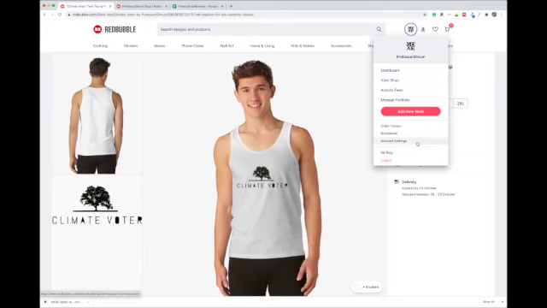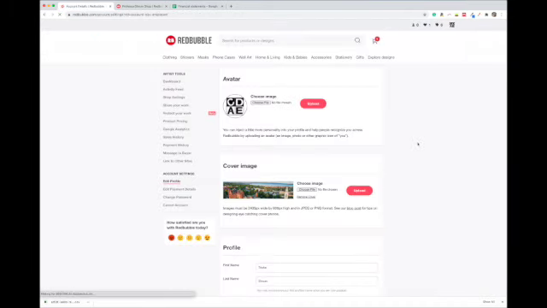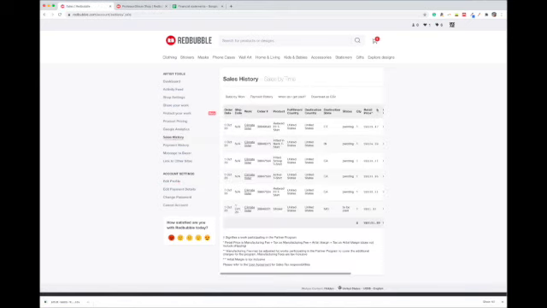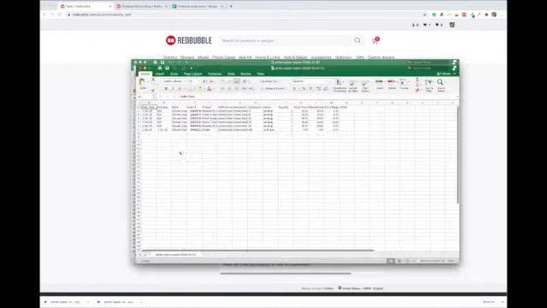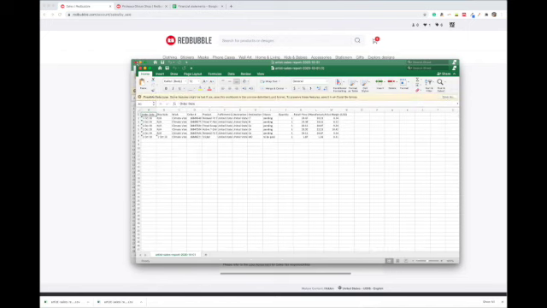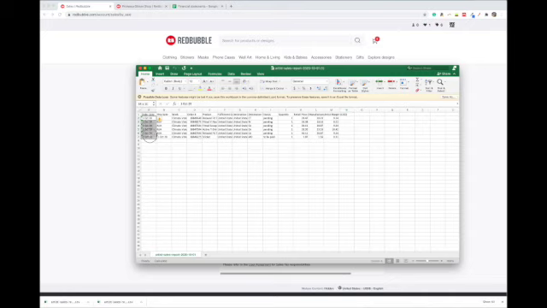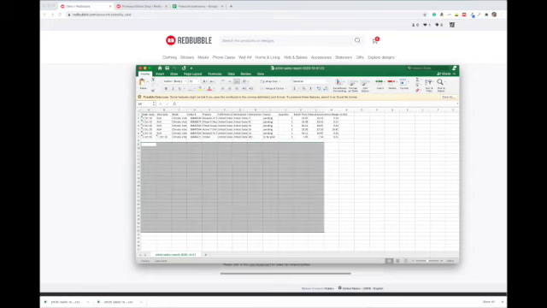Now, to go through the accounting aspect, go to Account Settings, click over here to the Sales History, and to make life a little easier, you're going to download as a CSV, and then pull open your CSV. So here's the CSV I just downloaded. Right now there's these 6 transactions. As you continue to sell, this CSV is going to just get longer and longer.